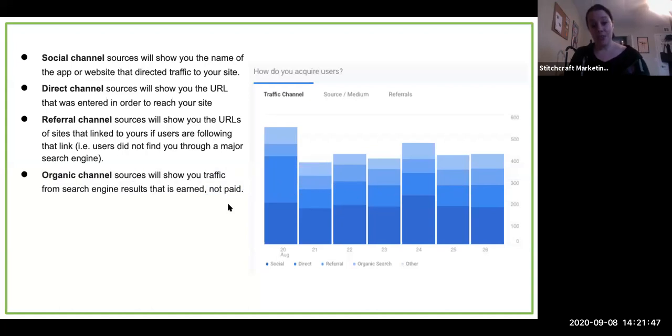And then organic channel sources show you traffic from search engine results that are earned, not paid. So what that means is, because the content on your website was relevant to the keywords that the person was searching for, your page was shown in the search results, and that's why they clicked it. You didn't pay to put it at the top, which you can do, and that's not necessarily bad. It's just, it's organic. They found you on their own by Googling something, and you had relevant content, so you answered their question, and that's why they're visiting your website.